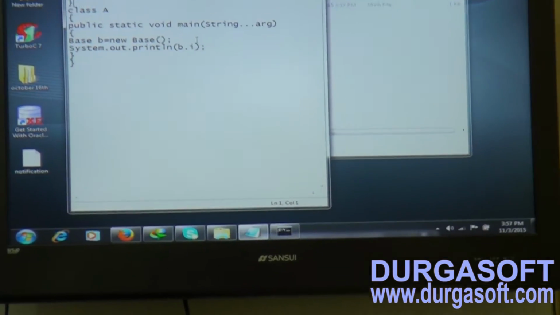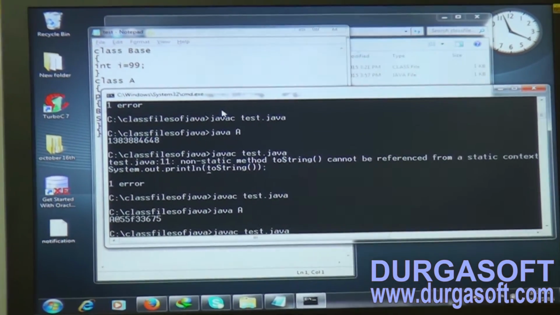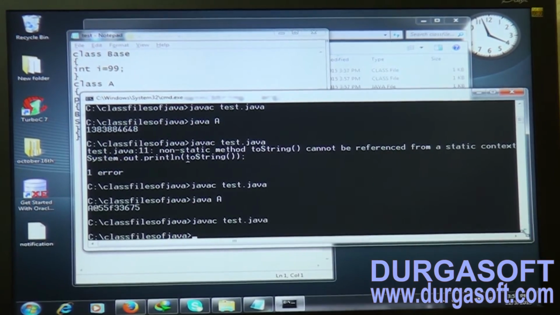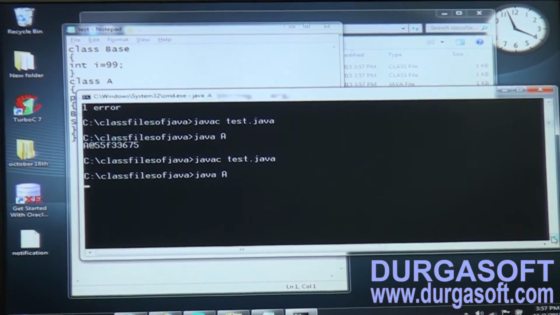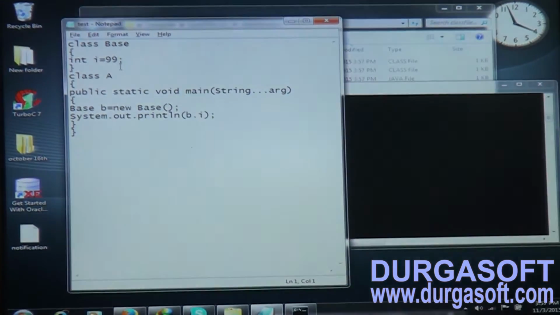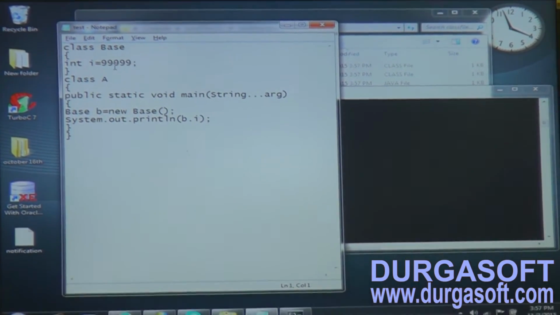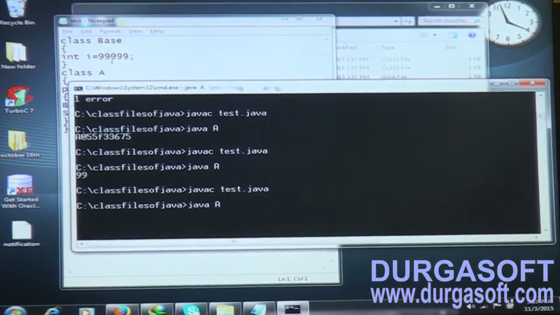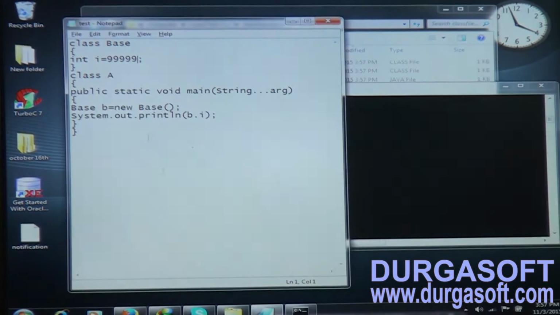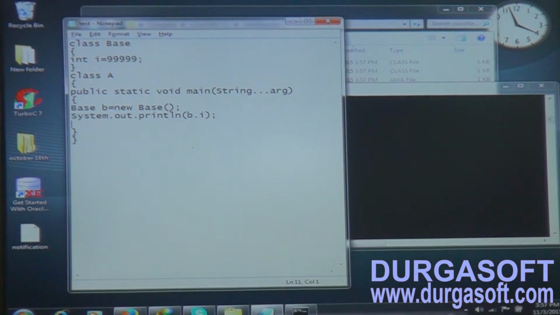You will get the answer. Let me compile this one. Compile, source code is Test. Now run it. Okay, 999. If you want any modifications, let me put five nines. Observe here. Okay, five nines.